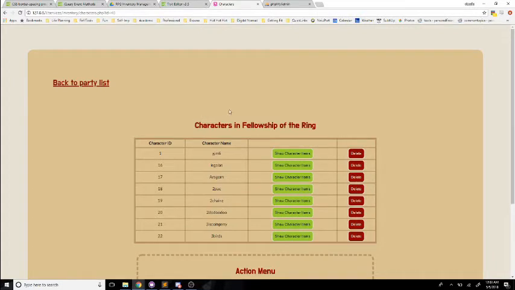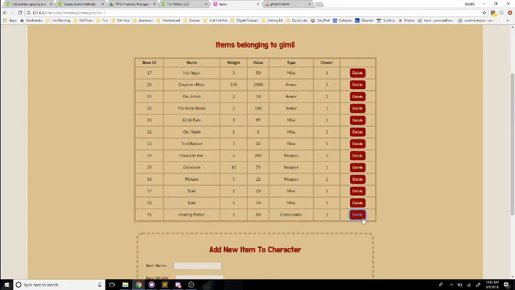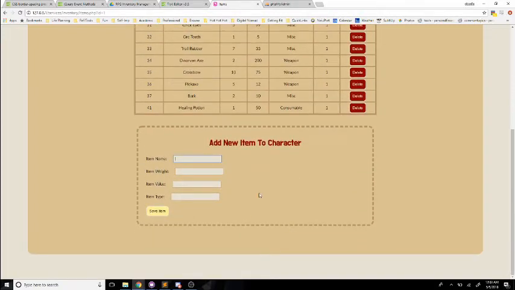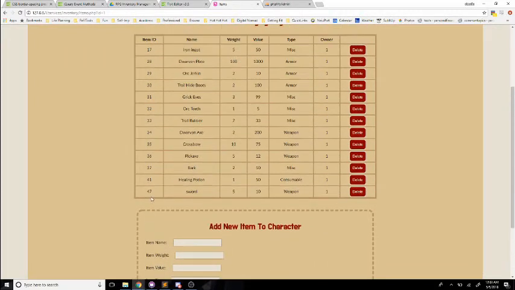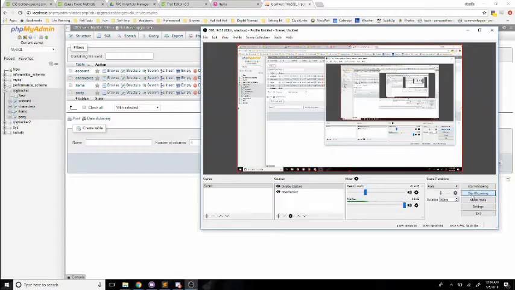You can see that we have similar actions for characters that we did for parties. We can add or delete items. We can create a new item. Let's give me another sword. Say it weighs 5 pounds, it's valued at 10 gold, and its category is weapon. And we see that very easily it's been added to the database, and again we can delete it.